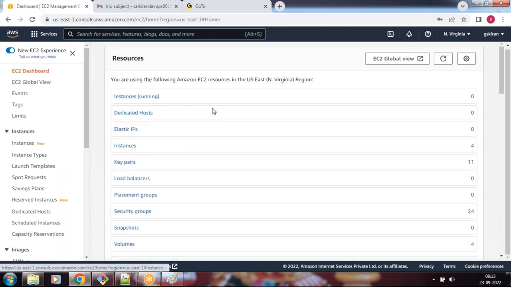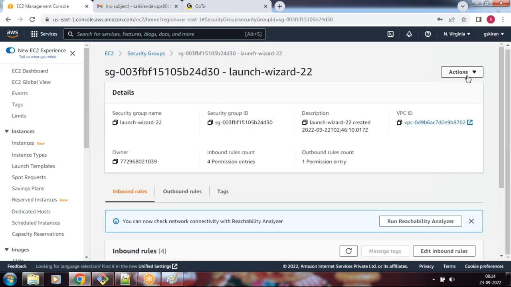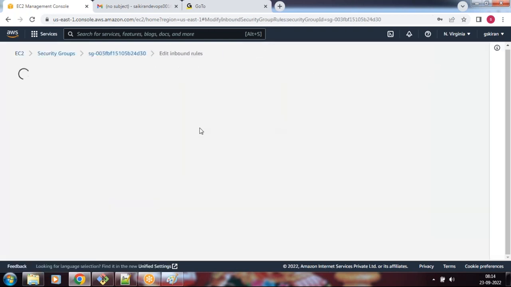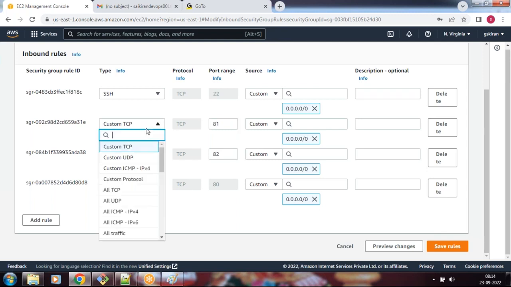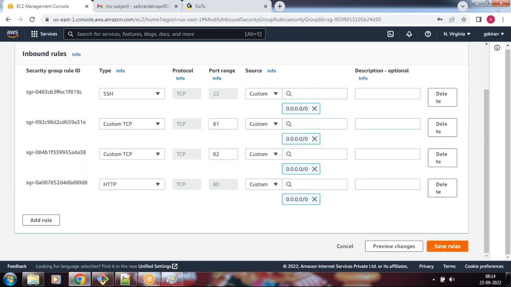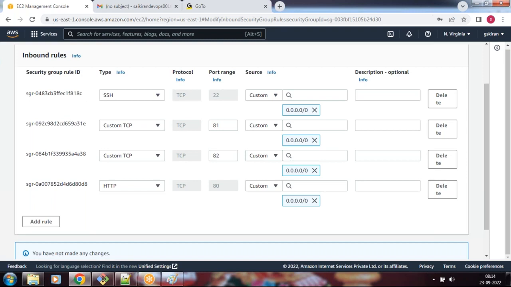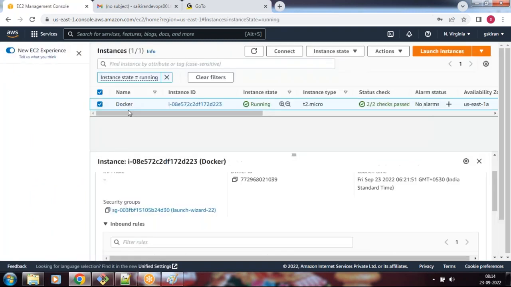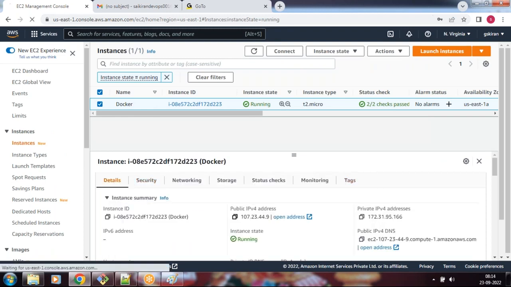For accessing this HTTPD, let's go to EC2, and in security groups, we need to allow in inbound rules that port 81. Remember this point. You have to allow this 81 port. I have already allowed this 81 port. You need to allow it for all IPs, and then save the rules. Now just go to instances, and in details, copy this public IP.